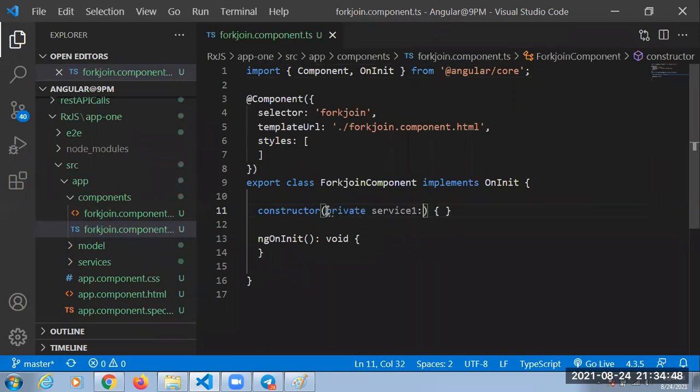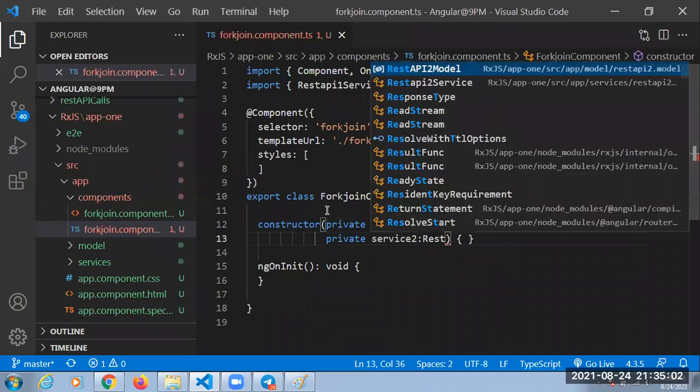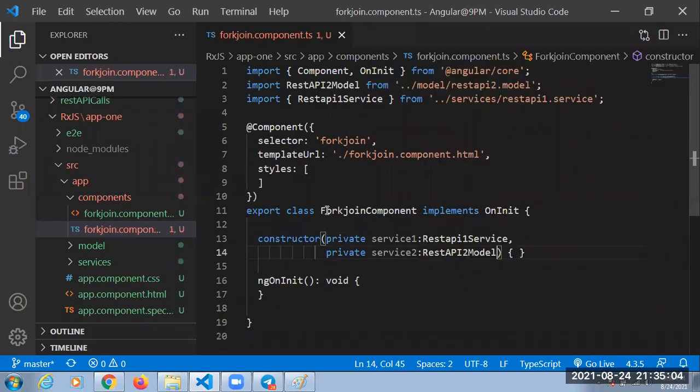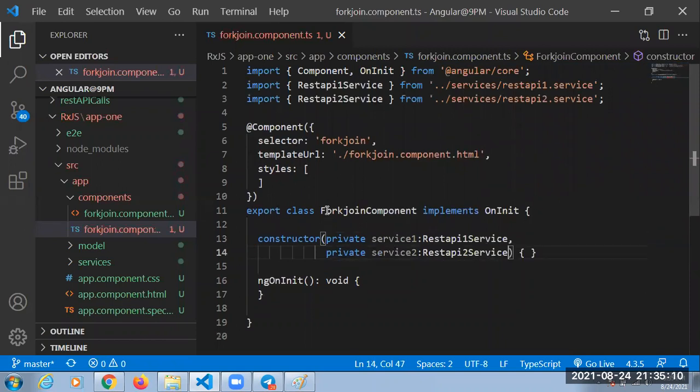Private service 1. Which service? REST API 1 service. Next one. Private service 2. Which service? REST API 2 service. We need one more service now. Which service here? REST API 2 service.